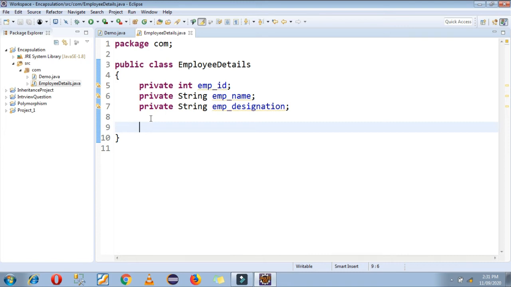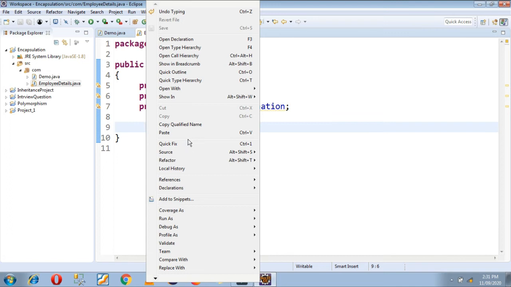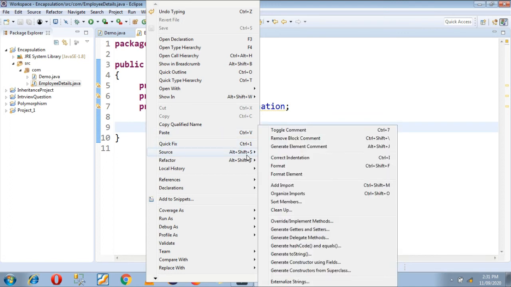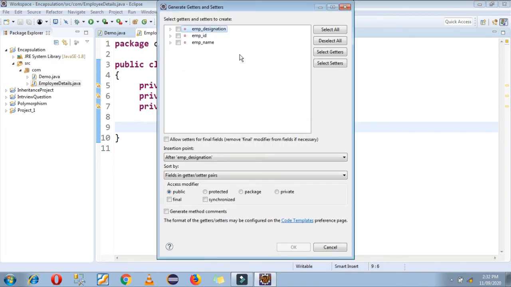Now I want to create setter and getter functions for them. So there is one shortcut in Eclipse, that is you have to just right click in your editor, go into Source, then here you can see the Generate Getters and Setters option. Just click on that.